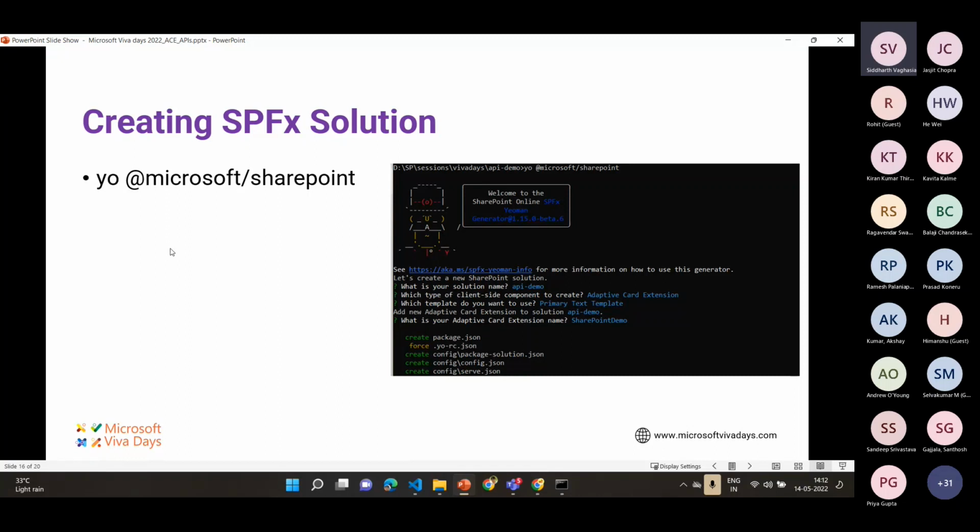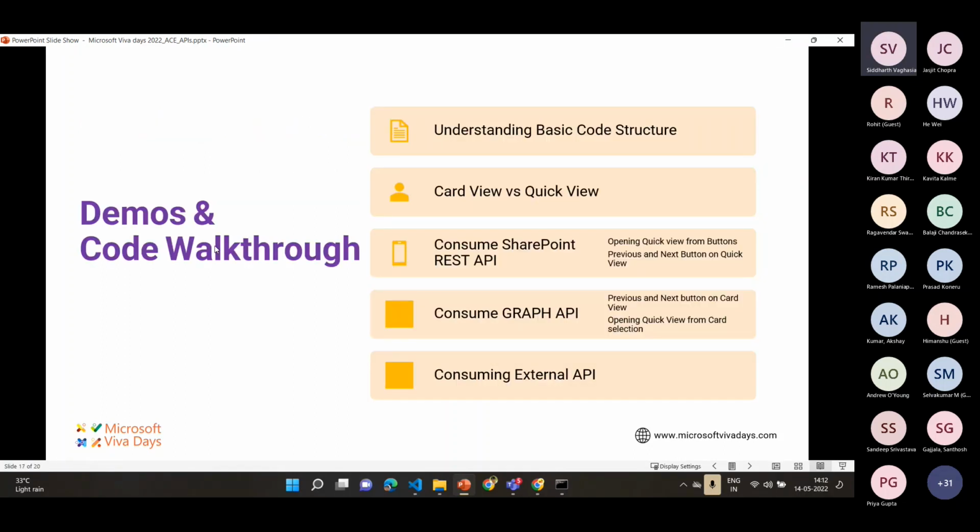So as a single adaptive card extension would have a single card view, you can choose whether it is a primary card, an image card, or a basic card. And depending on that, different properties would be available for us to set, which would be rendered on the particular card, right? Now let's jump directly into demos and the code walkthrough of what we would be doing.